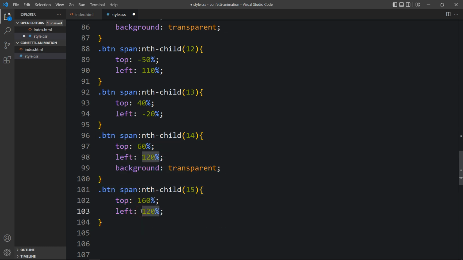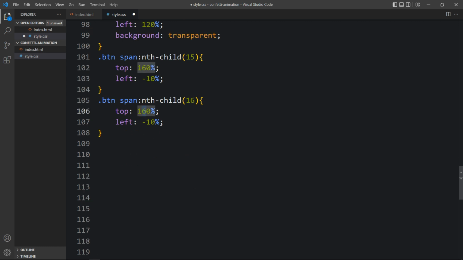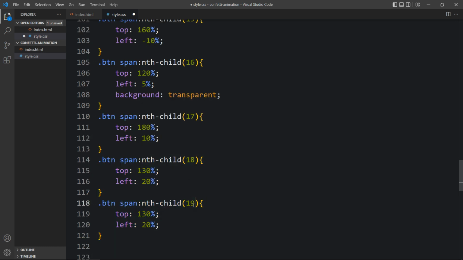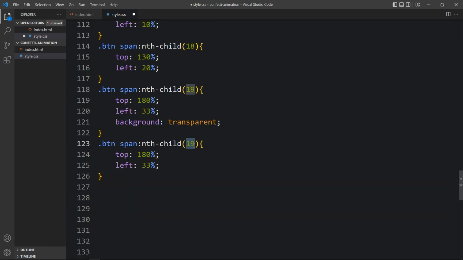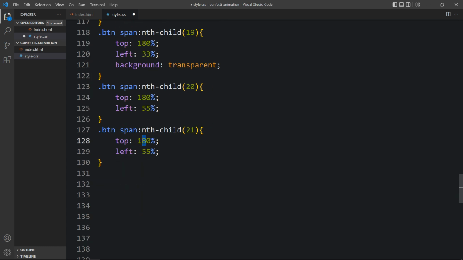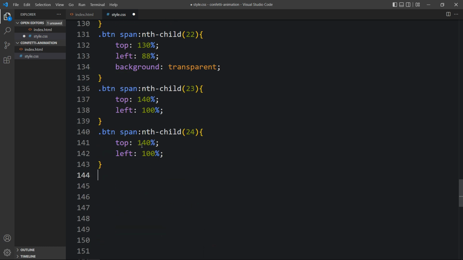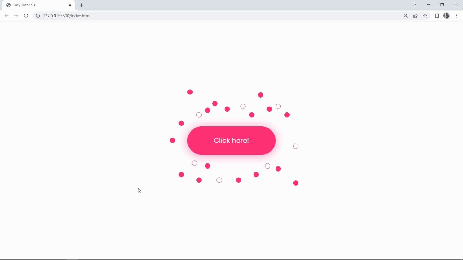Now we are adding CSS for the 15th circle. Now for the 16th one. In this 16th one we are adding background transparent. This is for the 18 and 19. This is 20. 21, 22. In the 22 also we will add background transparent. You can add background transparent in any one that you want. So after adding different position for all 24 spans, you can see it looks like this. The circle positions may be different for you if you add different positions for all the spans.